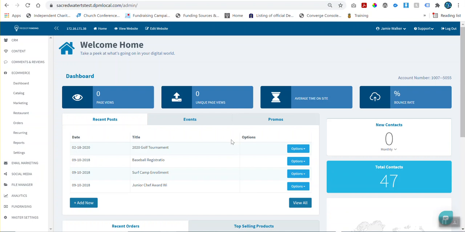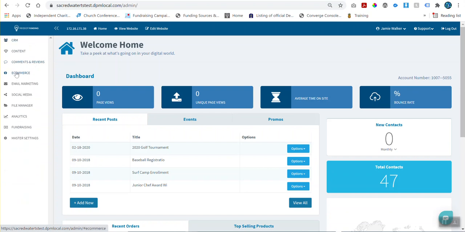In today's video tutorial, we're going to give you a basic overview of the e-commerce module. So I'm logged in to the admin dashboard and I'm on the welcome home screen. To get to the e-commerce module, it's going to be over here on the left side, and typically, depending on what modules that you have turned on, it's going to primarily be the third or fourth module listed on the left side. And so if you click on it, it's going to expand out to show all of the features that are available to you within e-commerce.